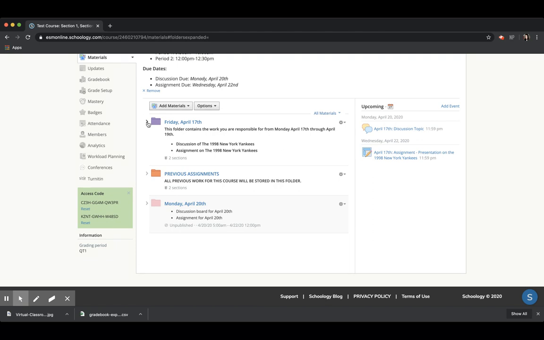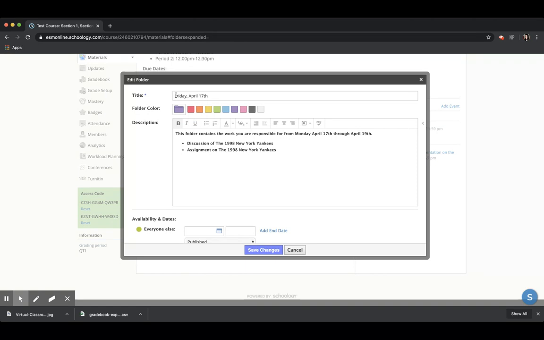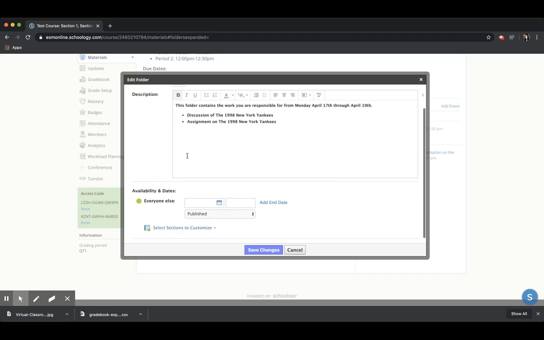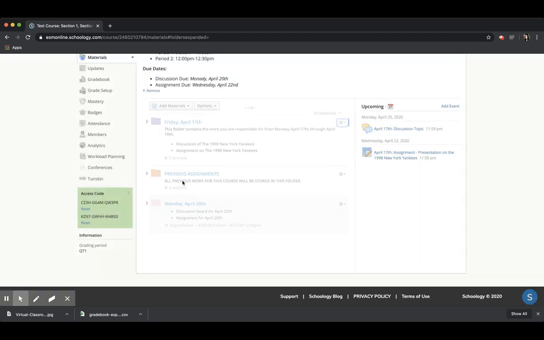But let's focus on what they have to do for today. So I created this folder similar to the way I did for the April 20th folder. If we go inside of it, you'll see I gave it a title. I highly recommend making the title of anything you create in Schoology the date the students are supposed to be accessing it. That seems to trigger something in their heads and keeps them organized. Again, in the description, this folder contains work you're responsible for from Monday, April 17th through April 19th, and it tells them what they are actually responsible for. I'll click Save Changes, and it looks just like this up here.